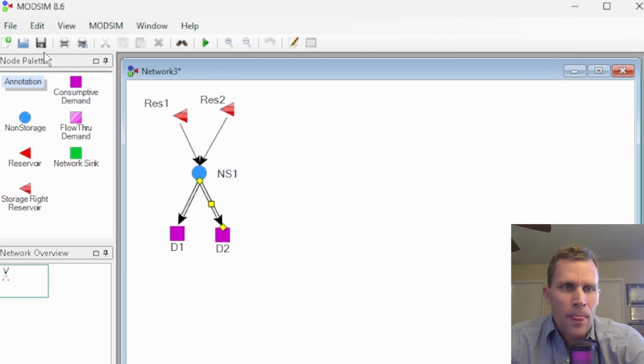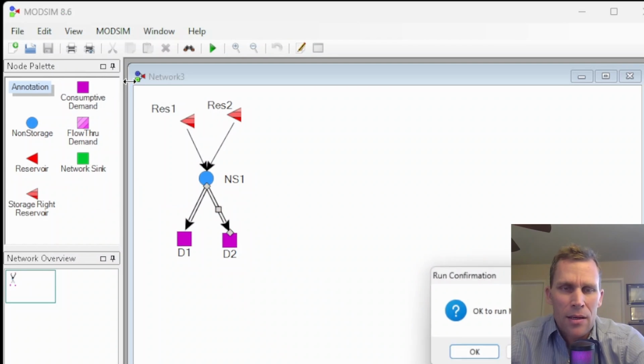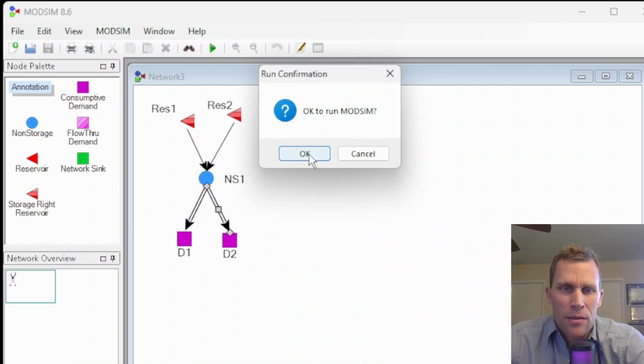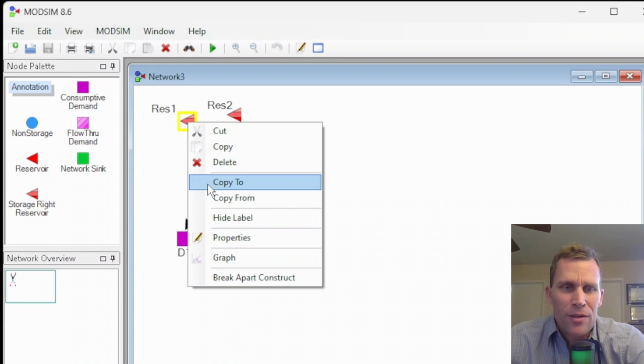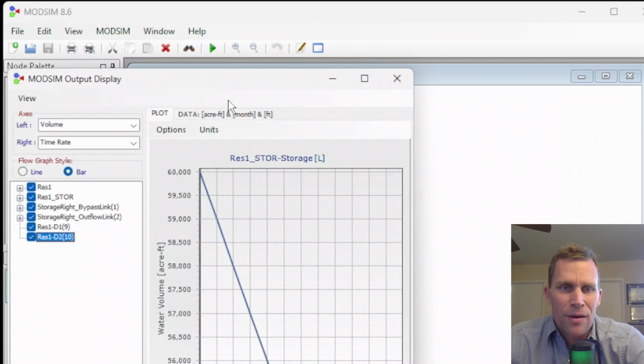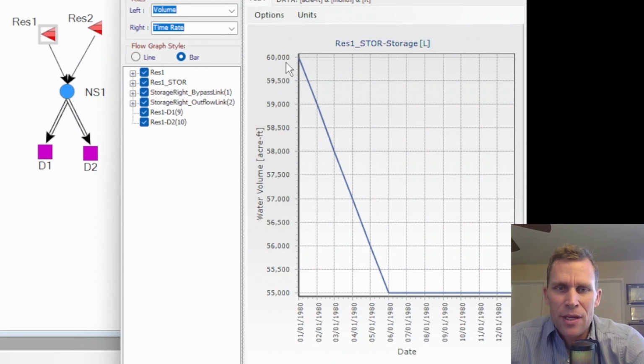Apply, OK. I'm going to go up to File and Save, and then MODSIM and Run MODSIM, and then click OK. All right, so that ran. Let's go ahead and look at the Reservoir 1 data first. Here's the graph. Okay, cool. That's what I expected. The volume starts at 60,000 acre feet.